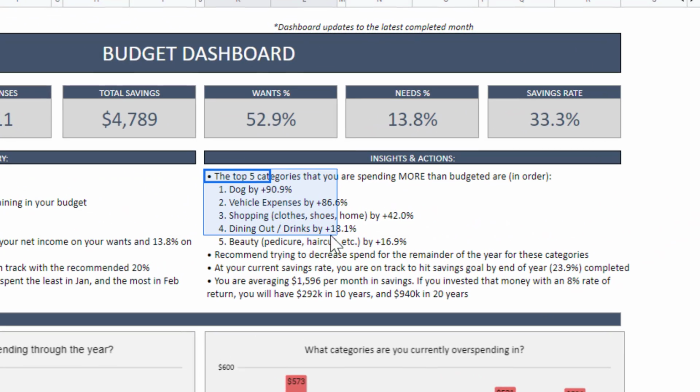Over here are what we call insights and actions. So based on the last 3 months, these are the 5 categories where you're spending more in expenses than you are for your budget. So for this particular one, our worst category in spend versus budget is our dog, and we're overspending by budget by 91%. So these are just ranked in order, and this is kind of telling you, let's try to, in the next couple months, start paring back on these particular categories.